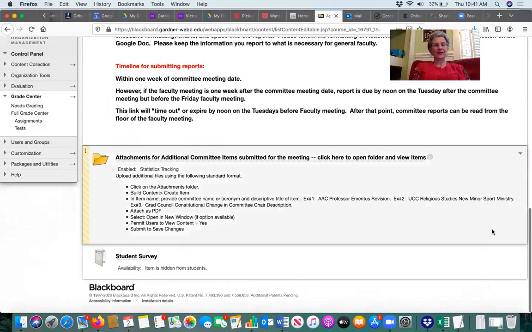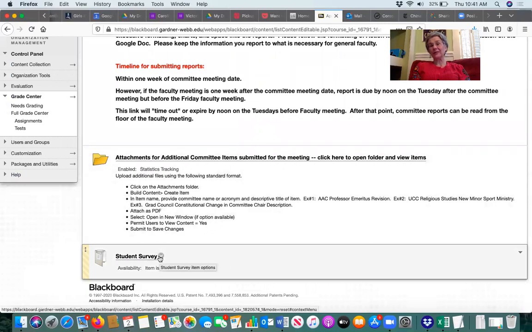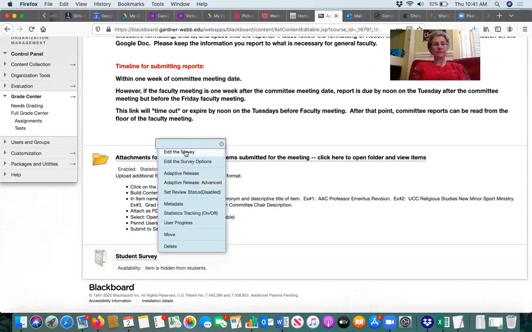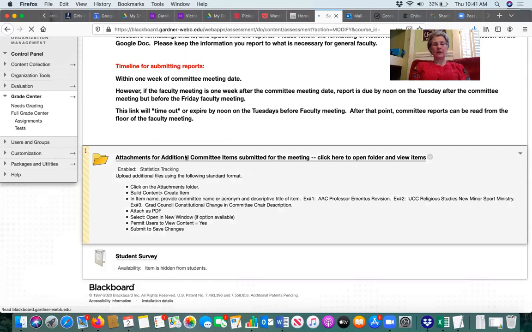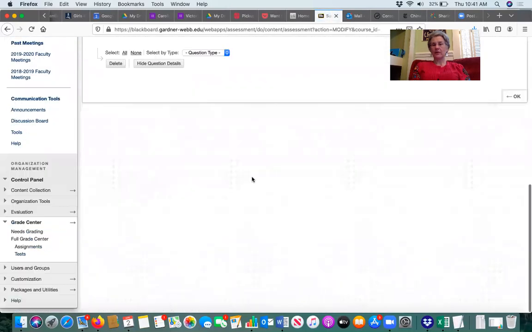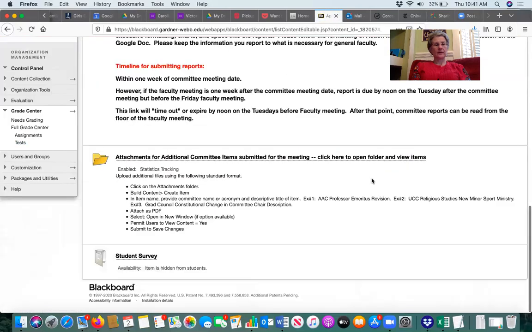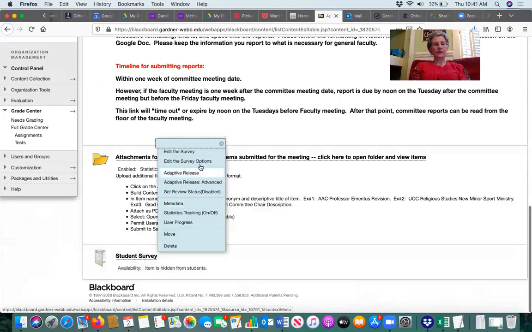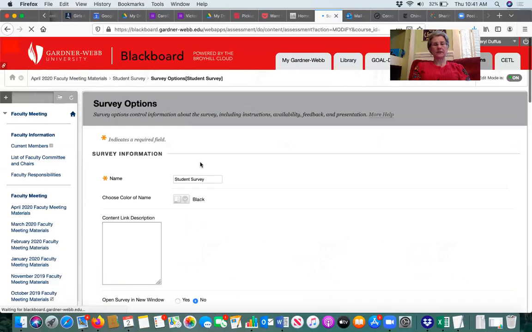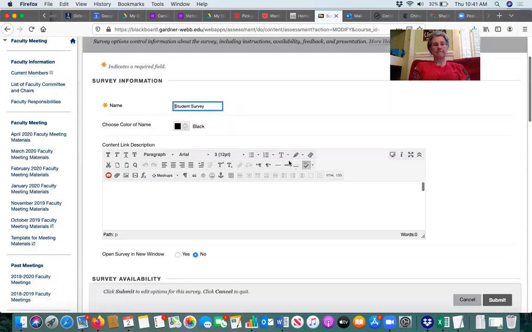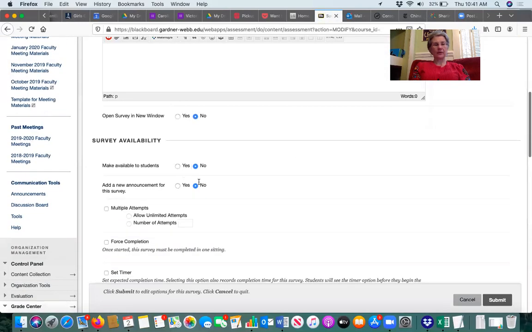So if I go down here, you can see it right there. You have to go in and make it available to the students so that they can see it, etc. You can do things where you put, let's see. You can put, no, that's the wrong one. So you can see how I'm fumbling around. You can edit the survey options. And that's where you can make it available.